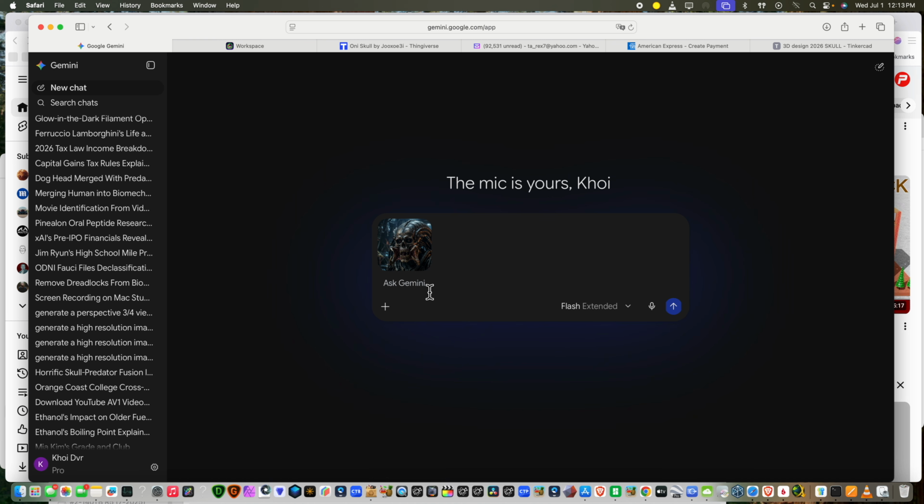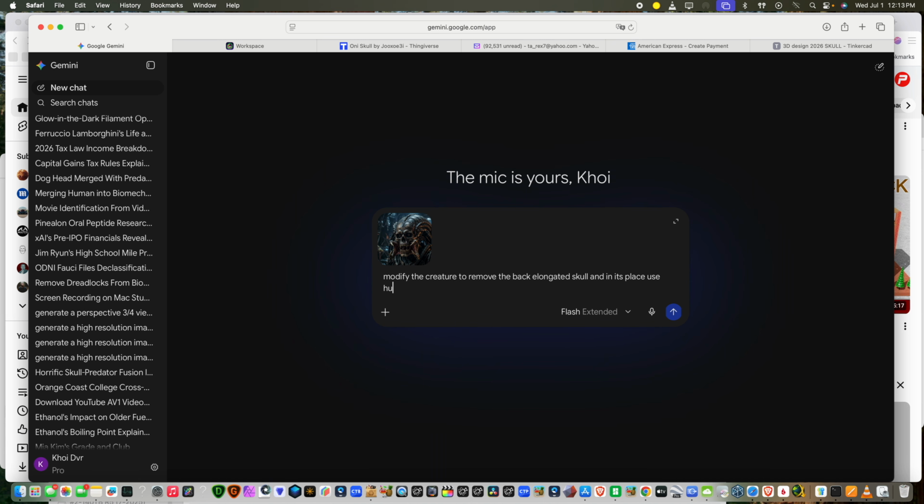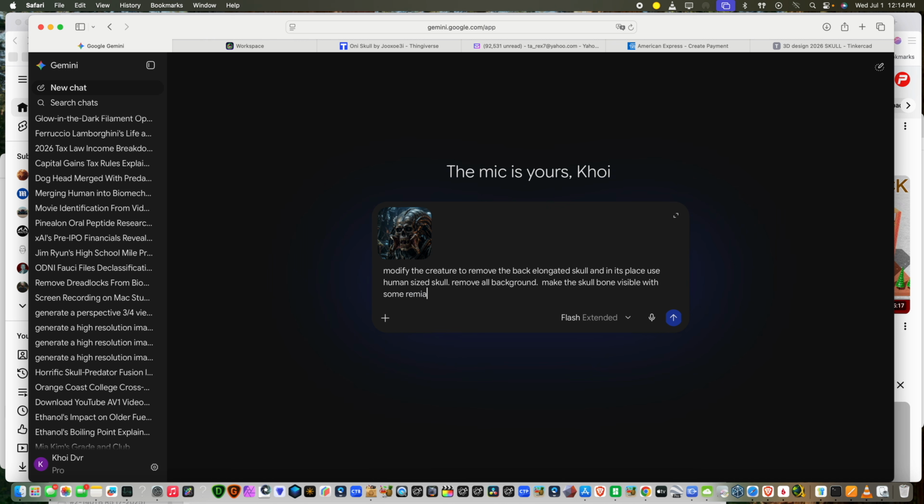Okay, so I have that original image generated. Now I need to modify it. Elongated skull, and in its place, use a human-sized skull. Remove all background. Make the skull visible with some remains of pink tissue. Present the image in a perspective view.